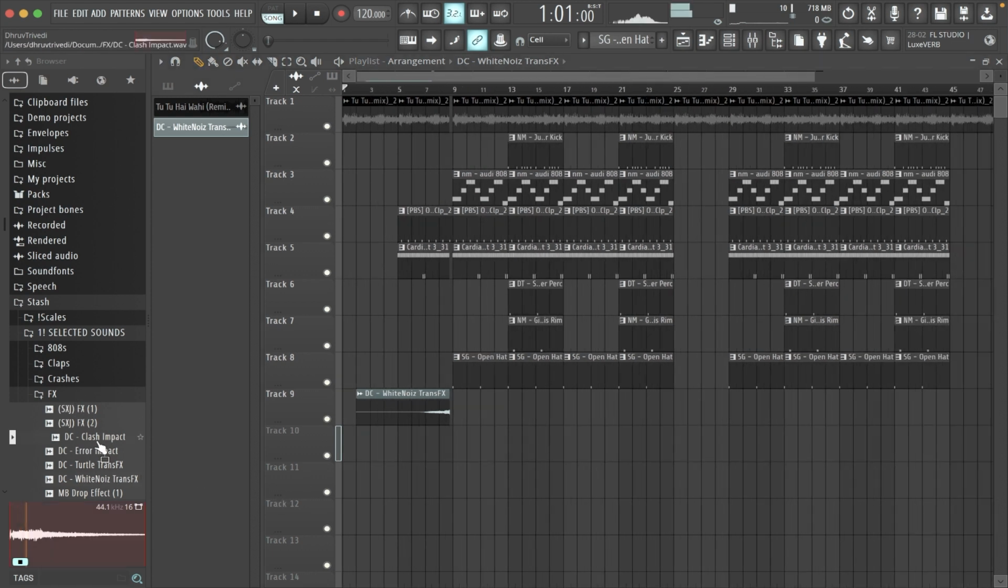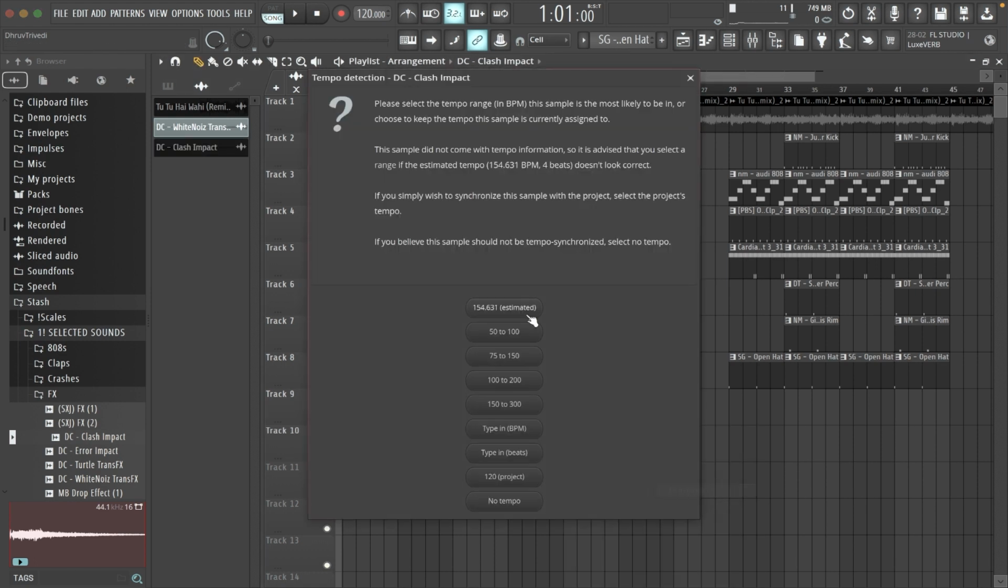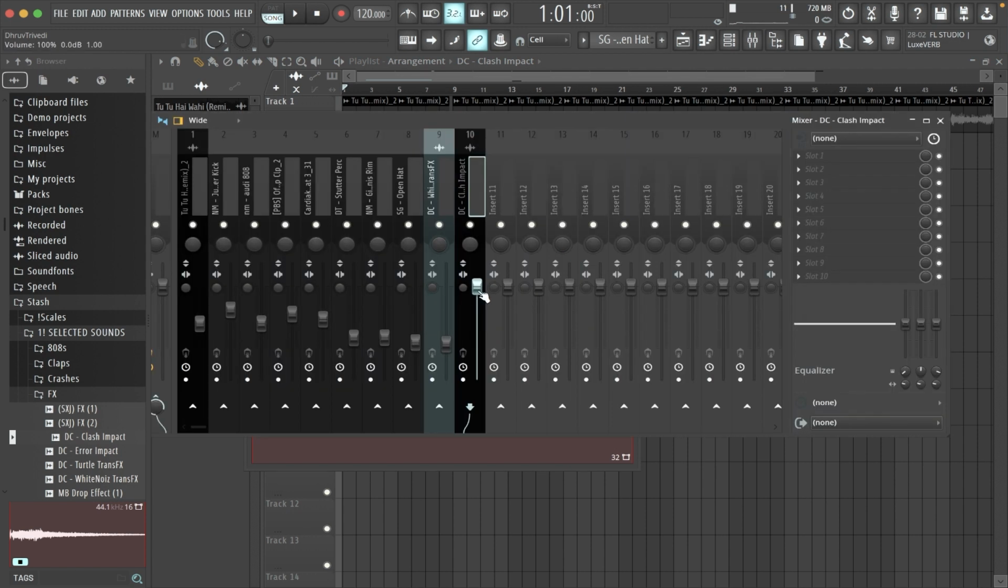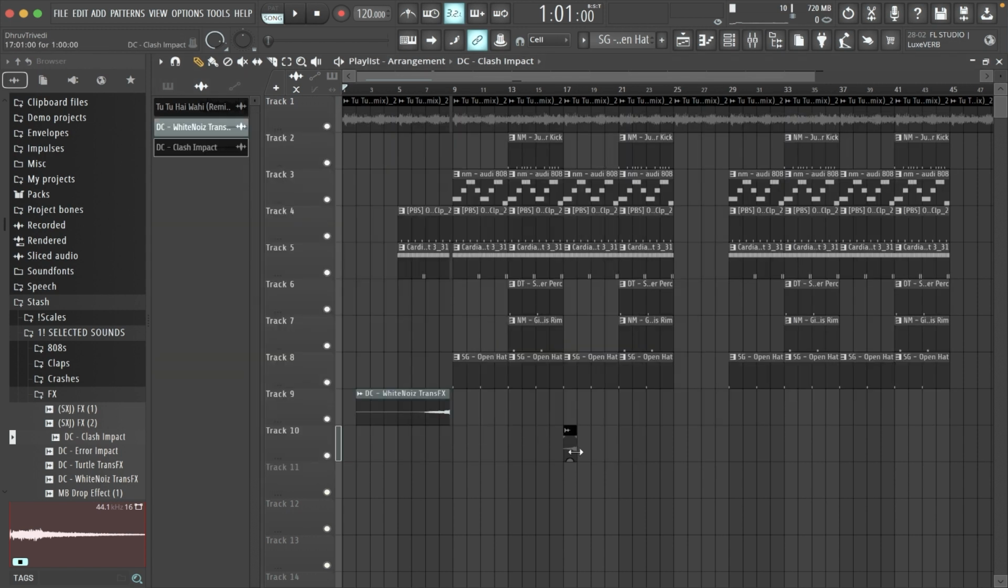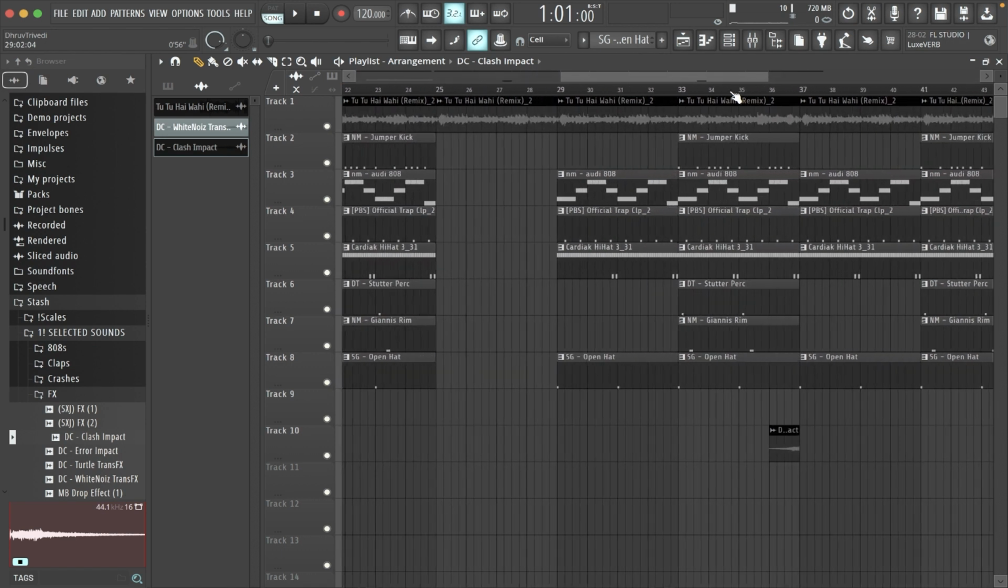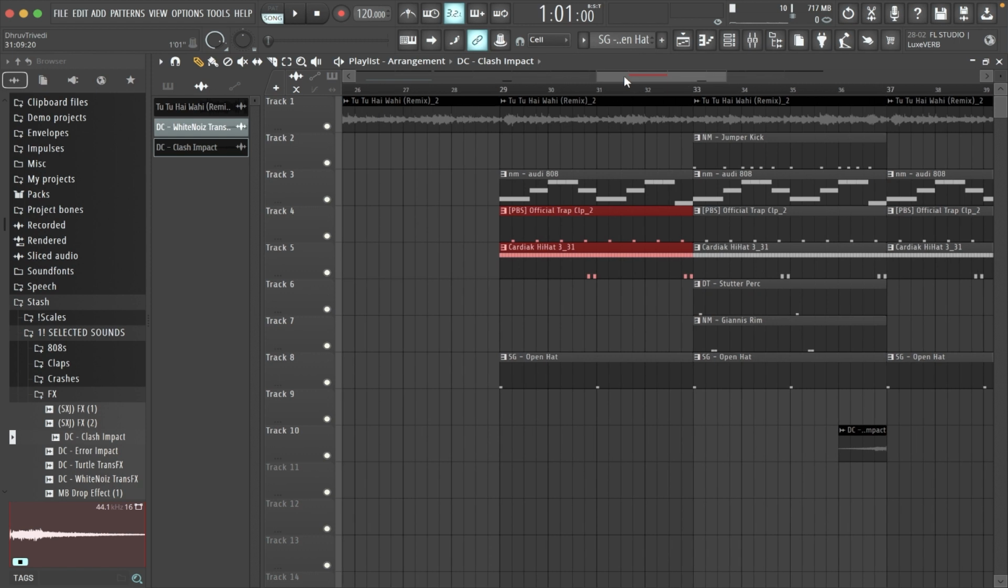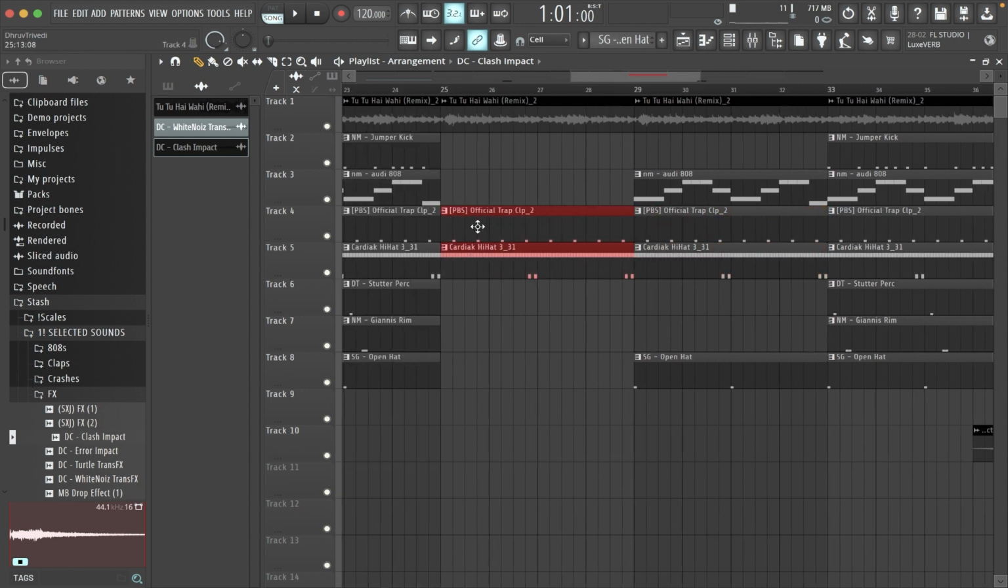Maybe add another effect when the verse kicks in as well. Fit that to tempo. Reverse it, mix it. And then just duplicate this. One final thing, maybe just start the hats and the clap.